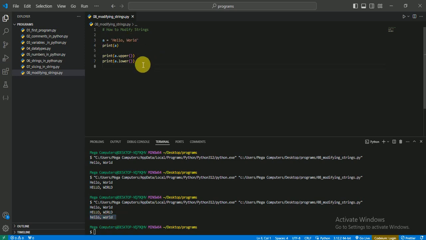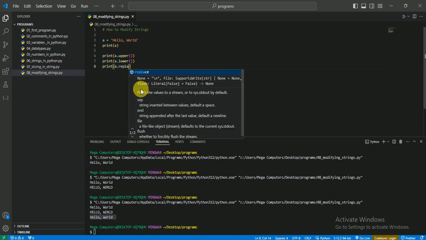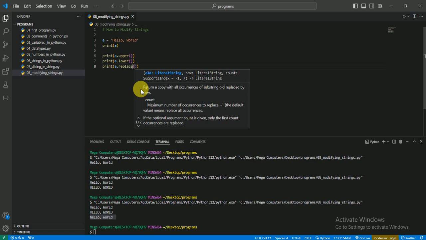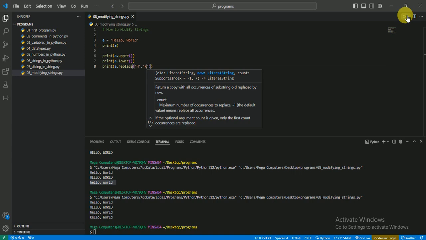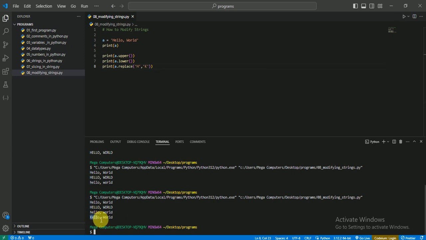After that, if we want to replace something, let's see: print a dot replace, and I want to replace this first H with K, so hello becomes kello. So let's see. As you can see, the letter is replaced. These are some of the functions which we use to modify strings. So that's it for today. There are many other functions which we will discuss after this basic course, and we will discuss every function of the string.